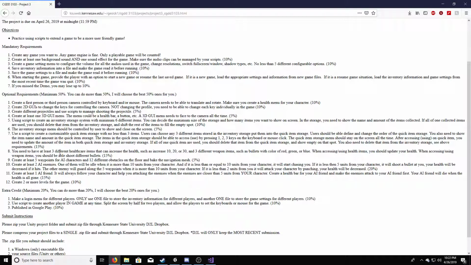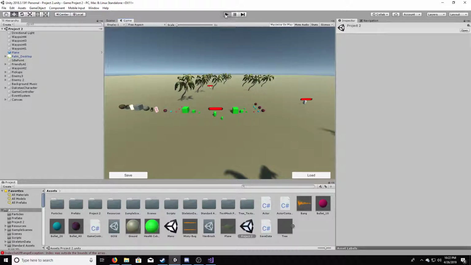Going back to the requirements, I do have 3 different health items that increase my health. I'll show you that in a second. The 2 AIs with 5 different waypoints and 12 different obstacles, and I have all the requirements for the AIs themselves. And I do have a friendly AI that somewhat works, so this is getting towards the end, so I'll show you all that right now.